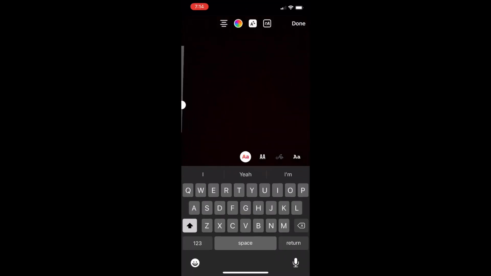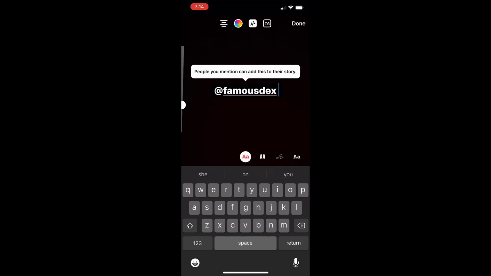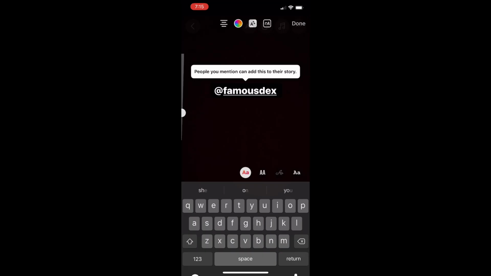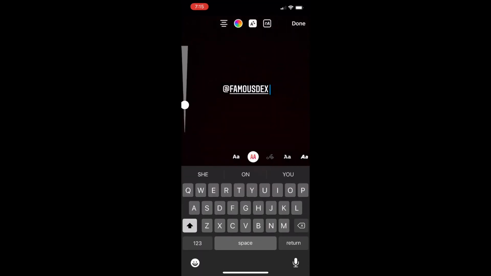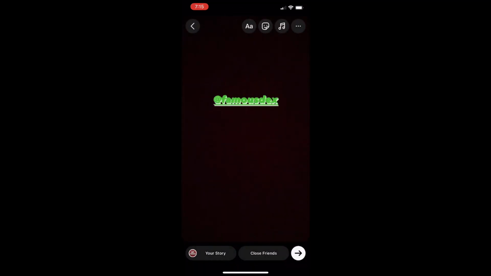In order to do this, you're just going to tap on the screen as if it's just a normal text. And then you're going to hit the @ button and then type in the person that you want to tag. As you're going to see right above the keyboard, it's going to come up with the names and start coming up with suggestions. I'm going to tag one of my favorite artists here, Famous Dex, just to tag him in the story. And as you can see, once you tag him, there is a little line under it.